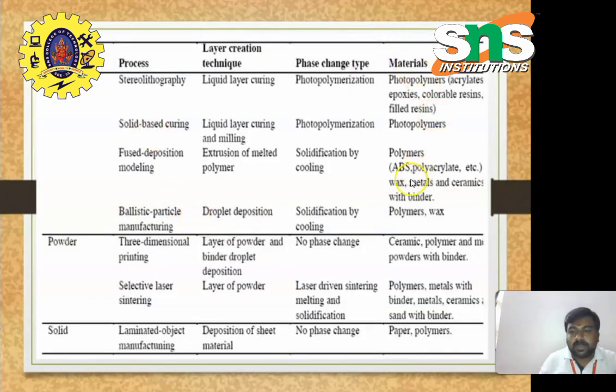So these are the comparison between these three types of RP systems. The first one is liquid state RP systems. In this process, these are the methods based on liquid: stereolithography process, solid based curing, fused deposition modeling, and ballistic particle manufacturing. For these four processes, the layer creation technique is liquid layer curing, and milling. For the fused deposition modeling process, the layer creation technique is extrusion of melted polymer. For ballistic particle manufacturing, the layer creation technique is droplet deposition.